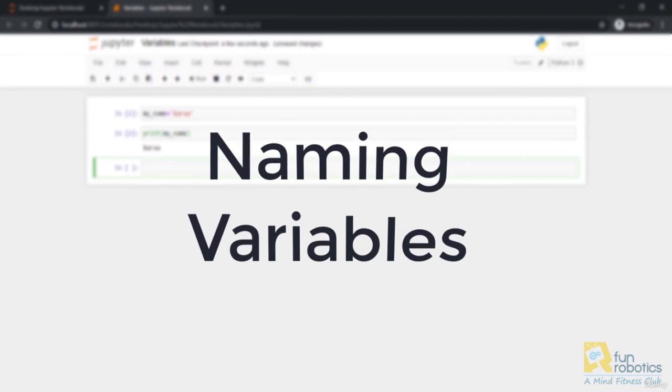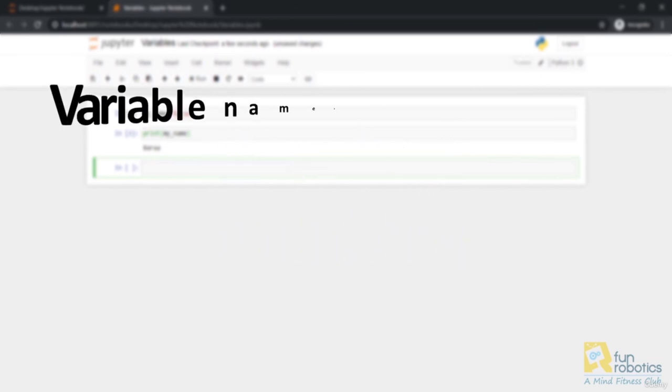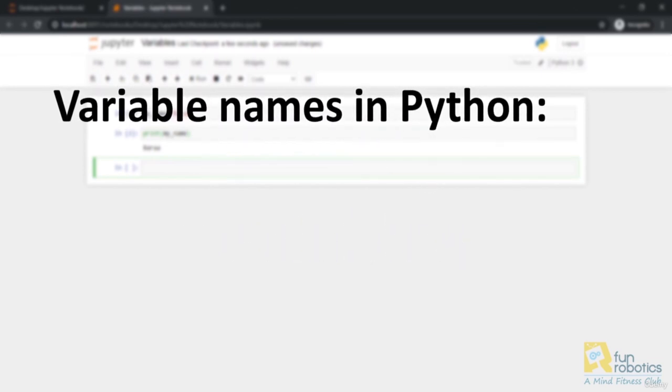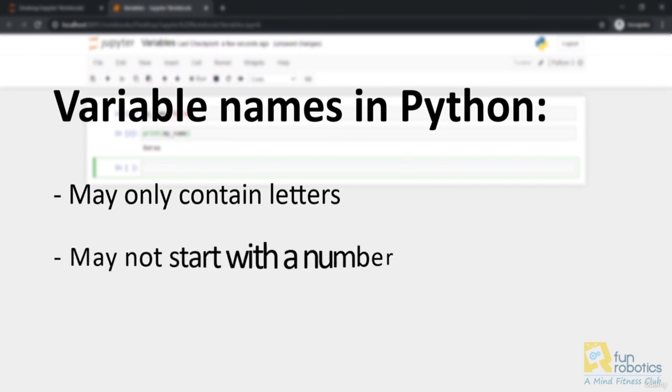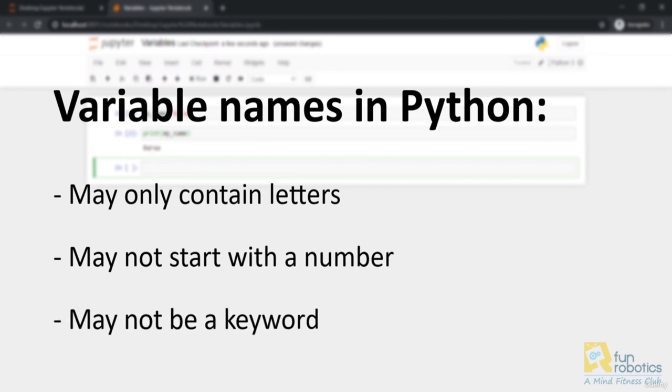As we mentioned, part of dealing with variables is giving them names. Python has some rules that you must follow when forming a variable name. A variable name may only contain letters, uppercase or lowercase, numbers or the underscore character, but no spaces. It may not start with a number. It may not be a keyword. Keywords are reserved words in Python. If we break any of these rules, our program will exit with a syntax error.